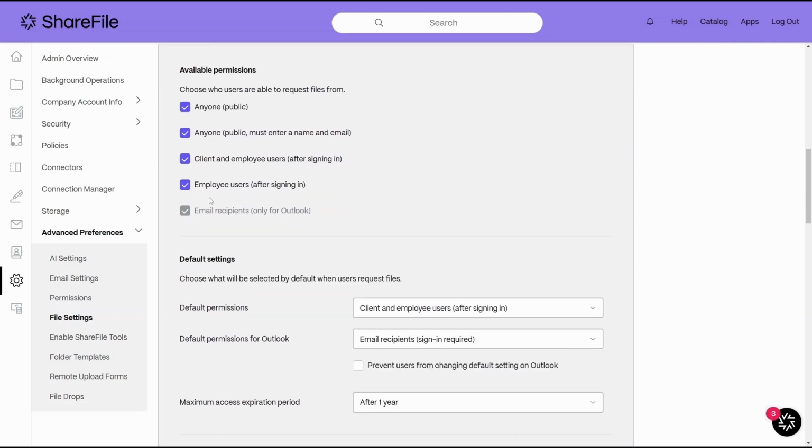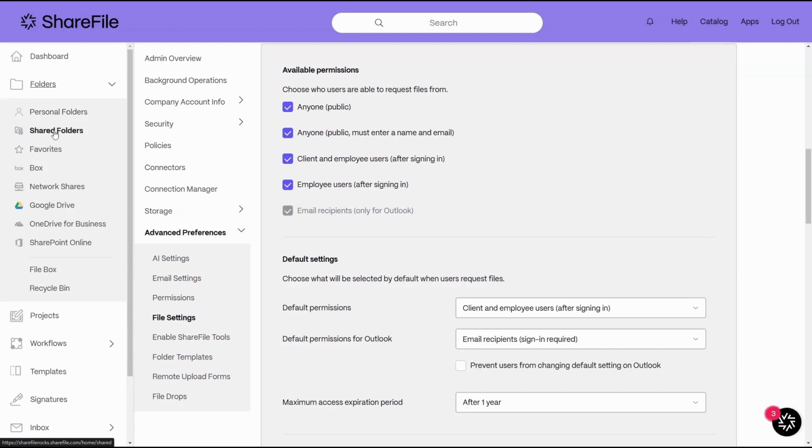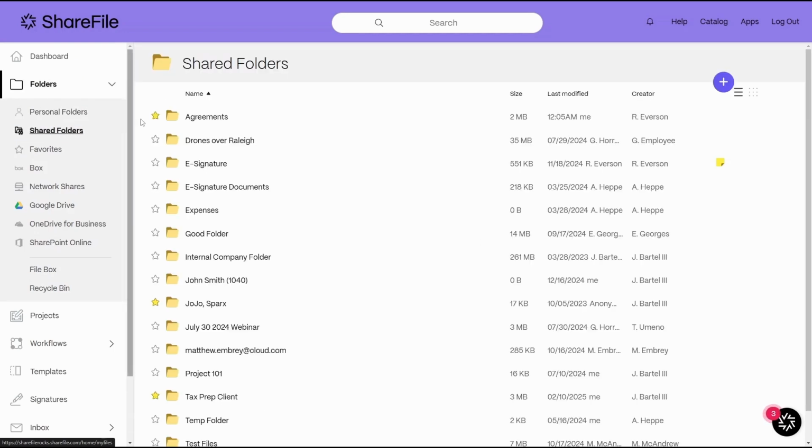Let's get also into some of the file sharing. As we just went through this, I wanted to hit on one real key advantage here when we're sharing a file.